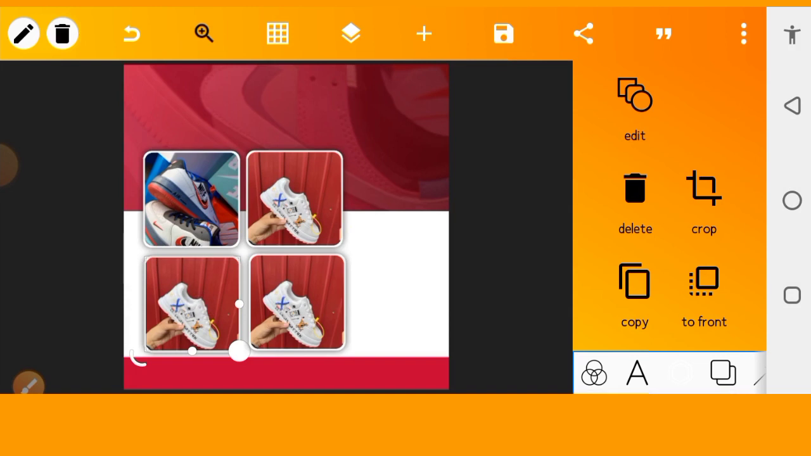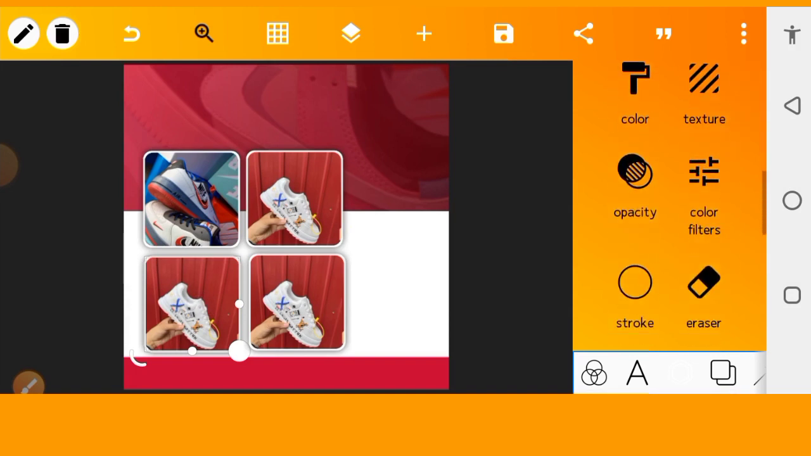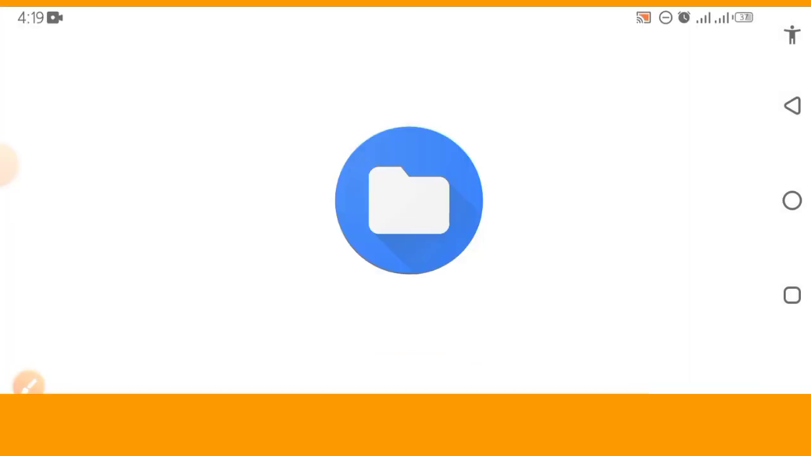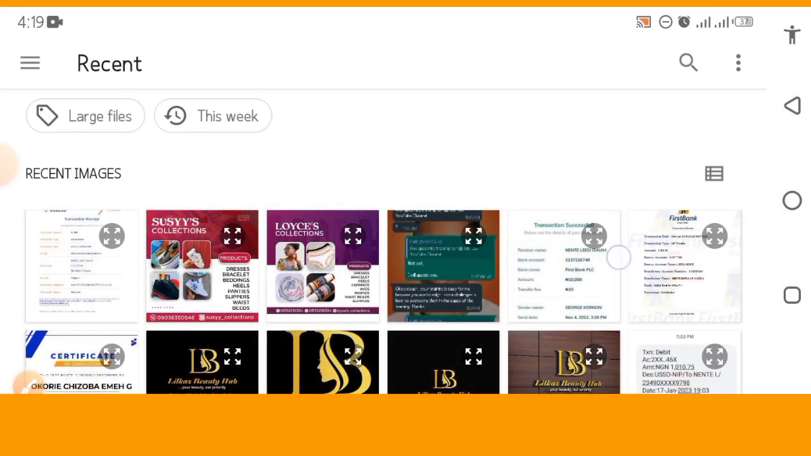So let's work on this third image. The same process: go there and tap on texture, replace the texture. Just replace it. That is what you do.